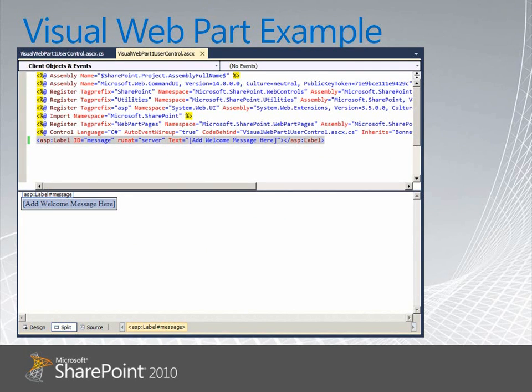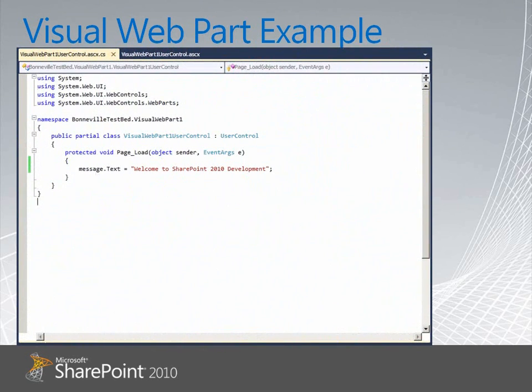So in this example we have a very simple ASP.NET label called message, and if we look at the code behind, we can actually add our own code as well. So we will set the text property of that label, which was called message, to a suitable welcome message, and in this case we will say welcome to SharePoint 2010 development.